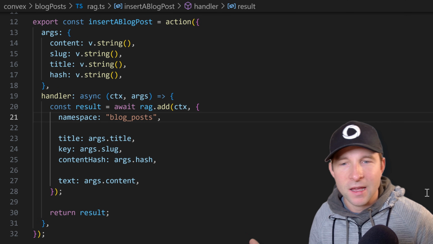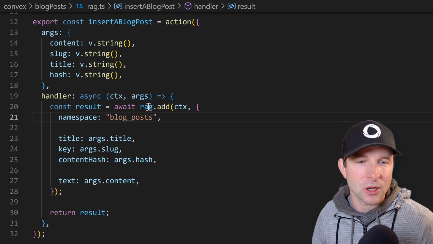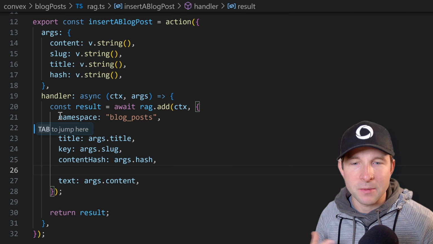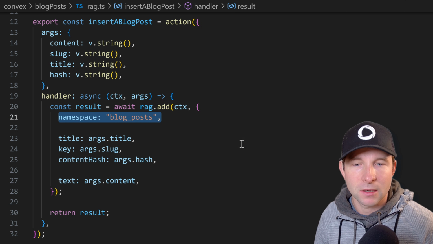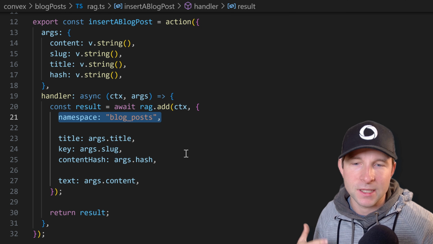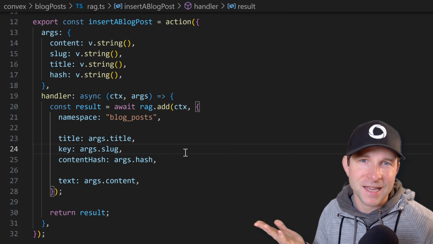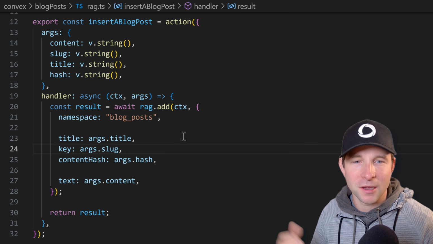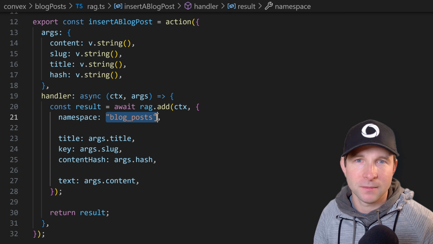So as you can see here, inside of this action, we're calling the rag.add function, which has a number of parameters. The first is going to be the namespace for this entry. And namespace is really useful for segmenting your documents, like by some category, for example, user. But in this case, all the documents belong to one user, me, the blog post author, so I'm just going to use a constant value here.